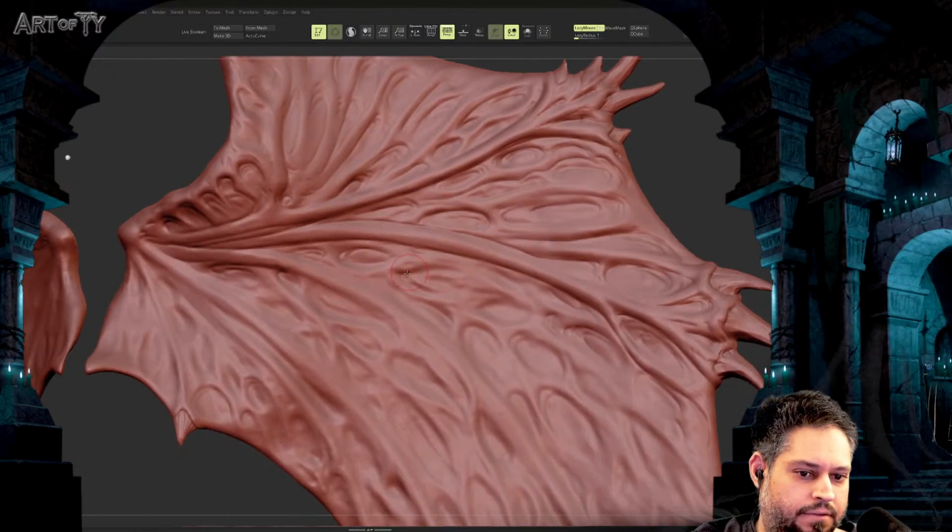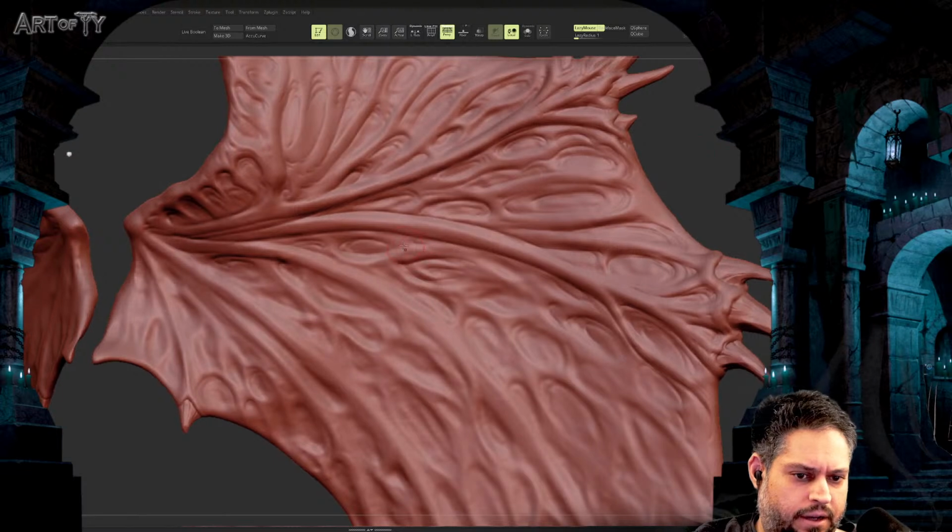This kind of has the feeling of almost like tree branches or veins. I guess you can kind of see it in a few different ways.